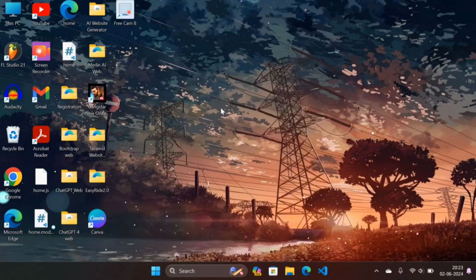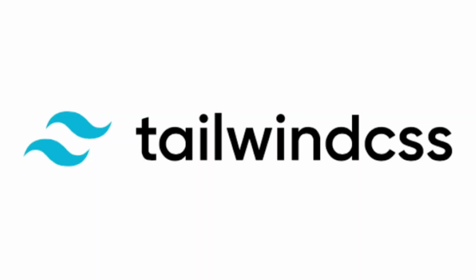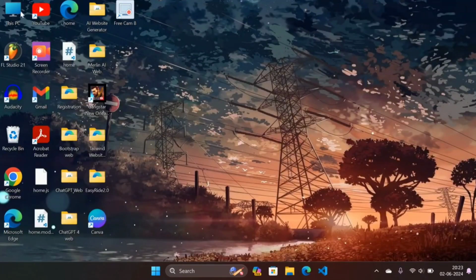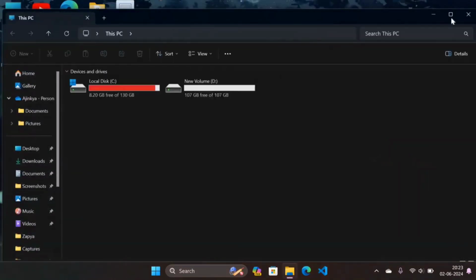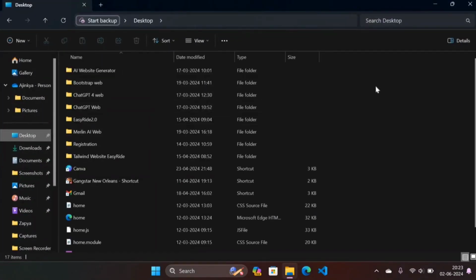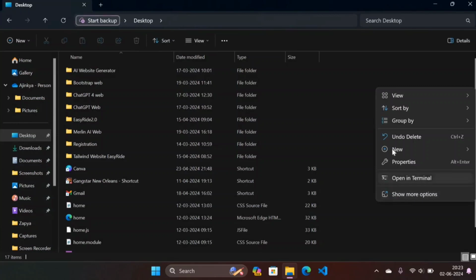In today's video, we are going to learn how to create a beautiful website front-end using Tailwind CSS and Tailwind blocks. Whether you are a beginner or have some experience, this tutorial will guide you through the entire process. So let's get started. First of all, I will create a new folder on the desktop for making the front-end.